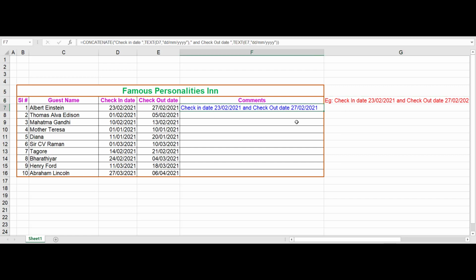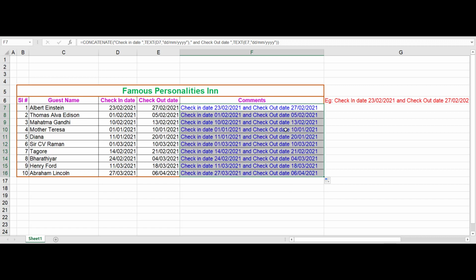So either we can copy this and paste it to the entire range, or on the right extreme side, click that icon so that it will get pasted to the entire range.